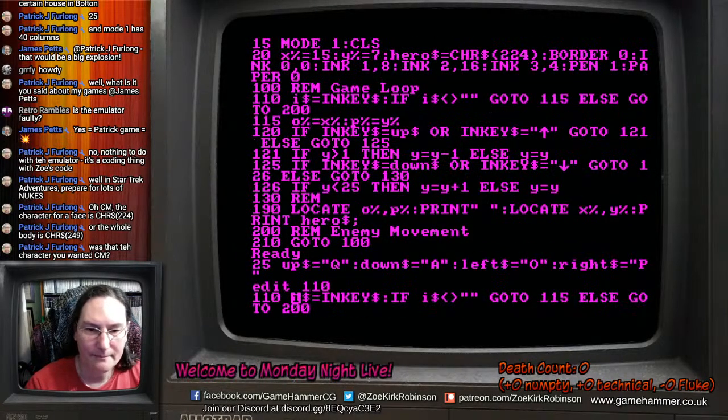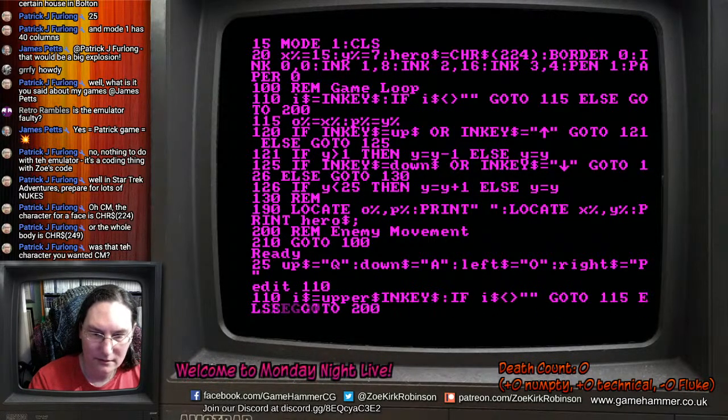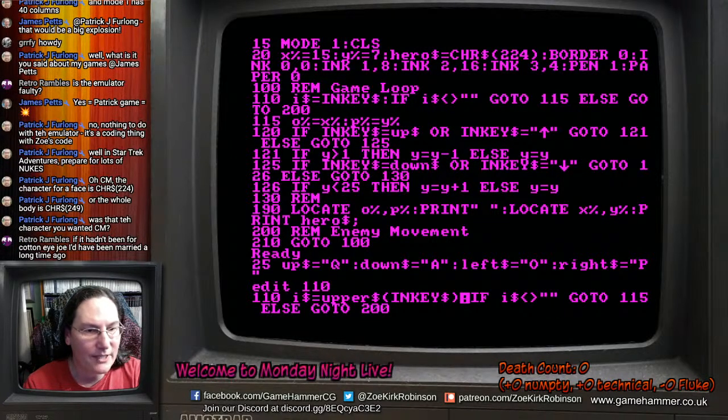Edit 110. I string equals upper string of in key string. Right. So whatever we type, it's going to go to uppercase.